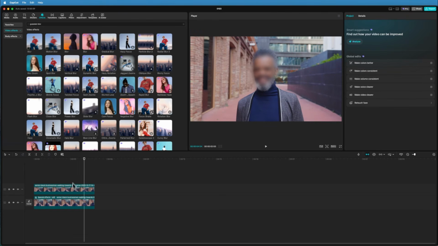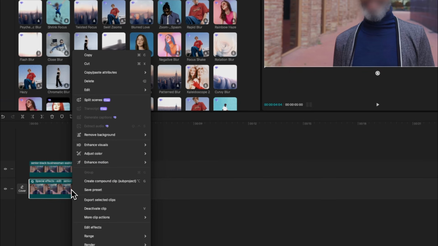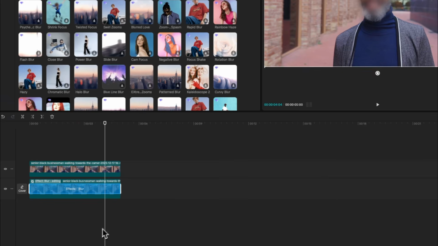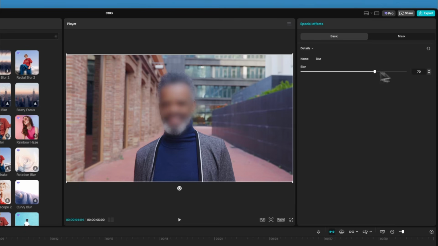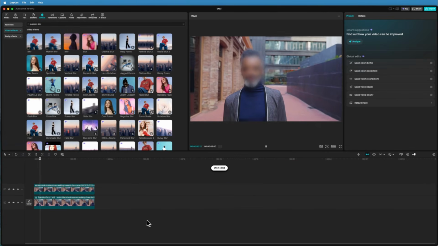If at this point you realise I want the blur to be a little bit more intense, you can just right click the blur clip that we created. You can come into Edit Effects and here you can increase or decrease the blur that we created. And that's all there is to it.